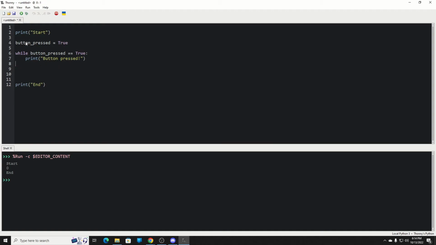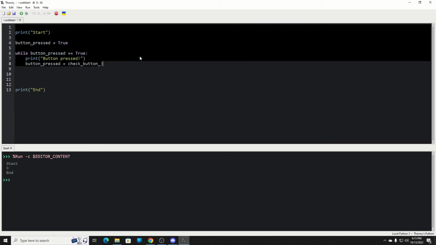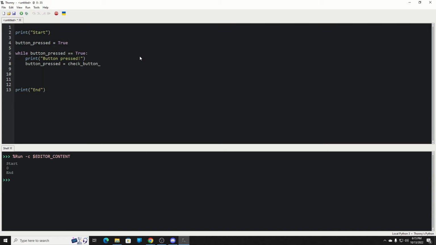And in this condition right now, it would loop forever because button pressed equals true. It's going to check: is button pressed equals true, or while button pressed is true, keep doing this. What I'd have to do is have something in here to change button pressed. So I could have some function. Normally if you're working with a microcontroller like Raspberry Pi Pico, you would check the pins to see. I could say check button. So I could have a function like that that checks the button, and then it could return true or false.